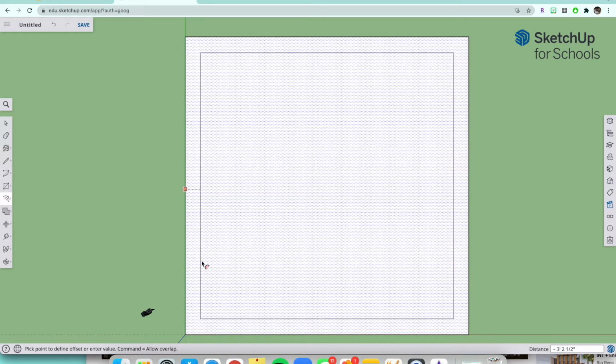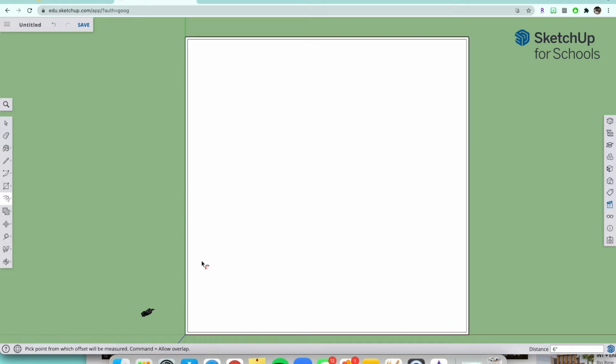So we're now going to type in, because like I said, we need to make this an offset of 6 inches. You're going to type in 6 and make that 6 inches, right? Not feet, 6 inches, and click enter. And it should look like this. So now we have our walls for our house.